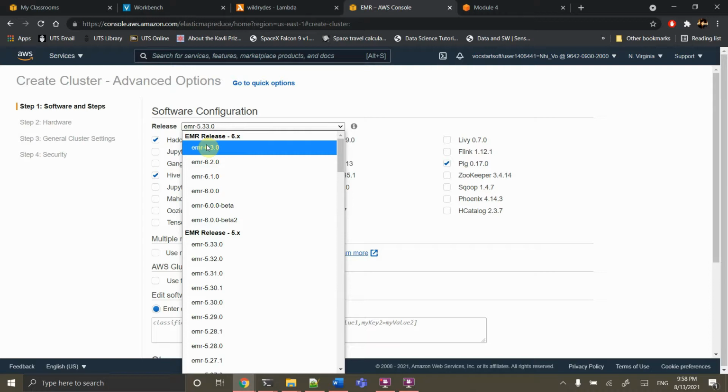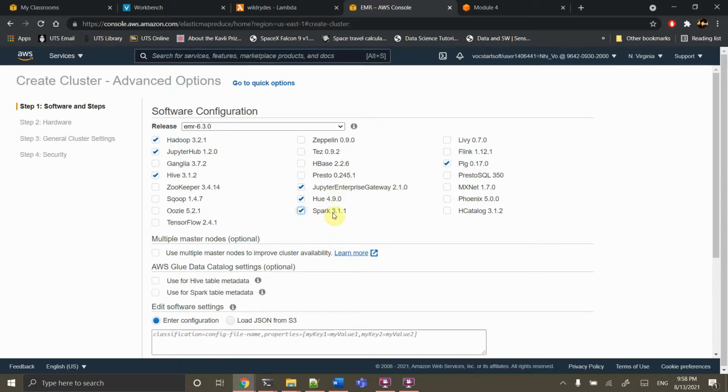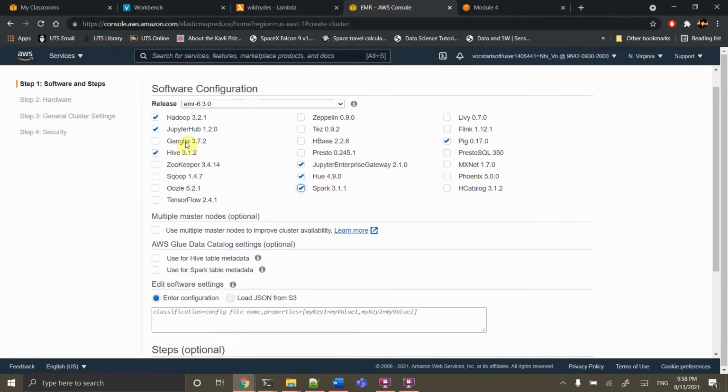I'm going to use the latest version, and I'm going to need Jupyter because I'm going to use the notebook to do the job. So I'm going to select both JupyterHub and Jupyter Enterprise Gateway here, which allow me to run the notebook. Then I'm going to use Spark as well because I'm going to run the Spark SQL query on that. You can add any of these if you want to play around with them.